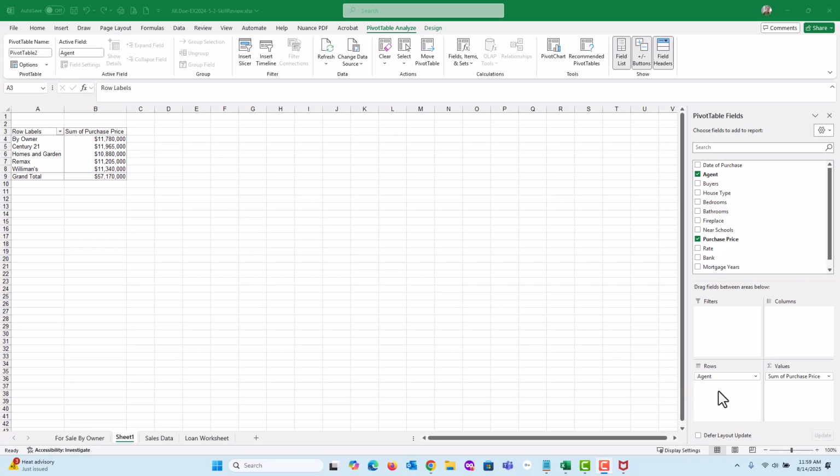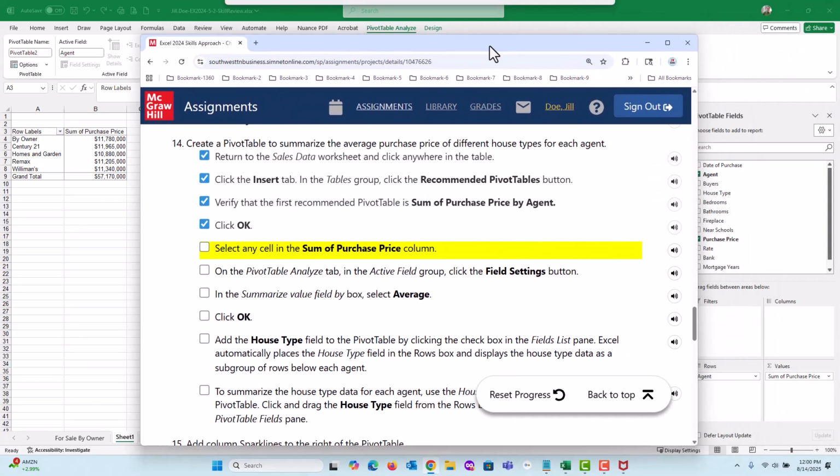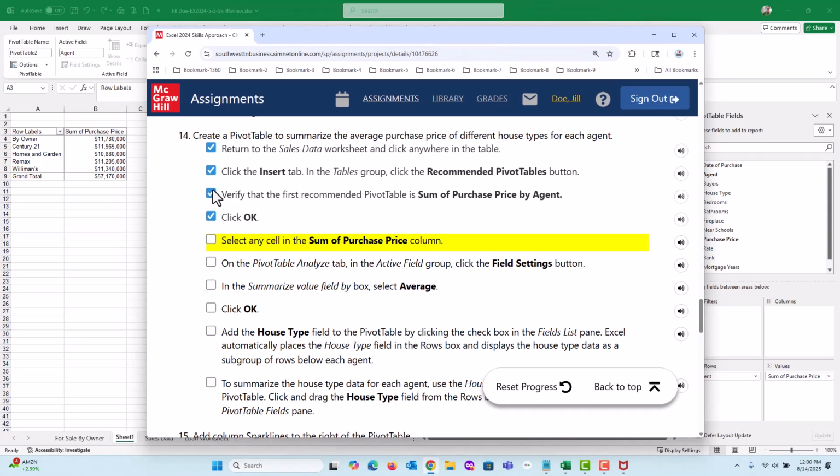So it's the sum of the purchase price for each agent. So the agents were by owner, Century 21, Homes and Garden. So see how that works? By dragging and dropping fields into these different areas of the pivot table, you get to see the information that you like. So we did the first step. We returned to the sales data. We verified that we picked the sum of purchase price by agent table. We selected OK. I guess I can put these on the screen so you know where I'm at.